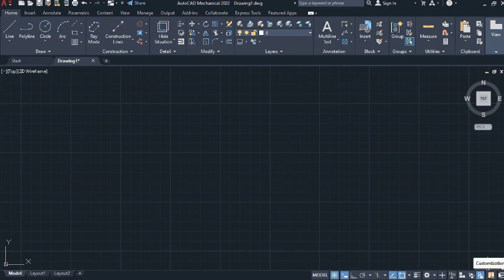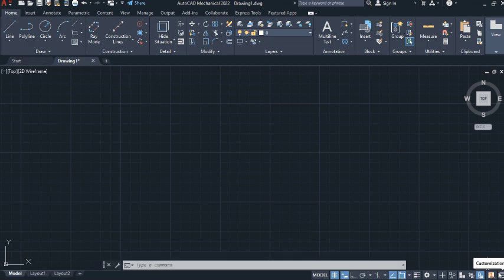Oh, my command prompt is not here. As you can see, my command prompt was not in my AutoCAD drawing area, so I had to press Ctrl 9 on the keyboard. In case you're not seeing your command window or your command prompt, you can just easily go to your keyboard, hold the Control key and press 9. So without any further ado, let's continue.